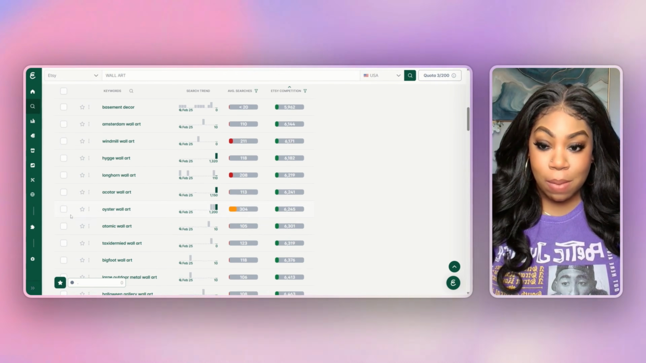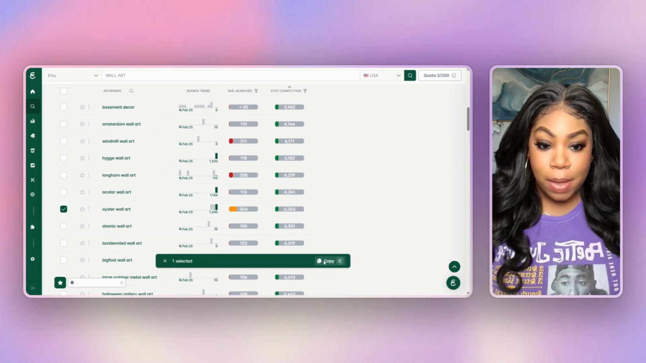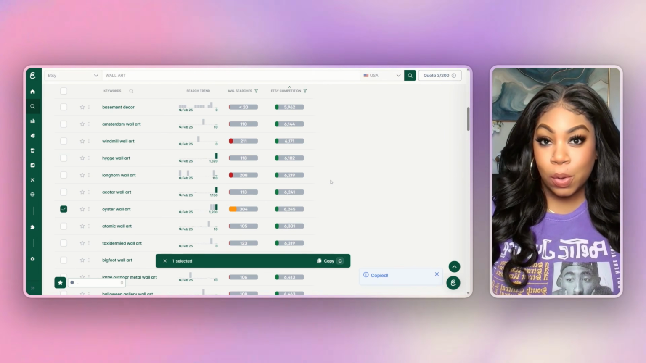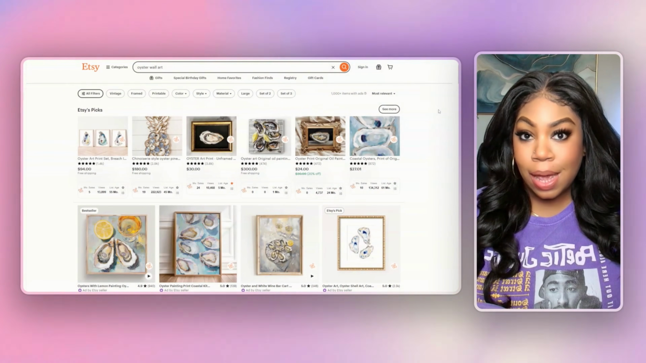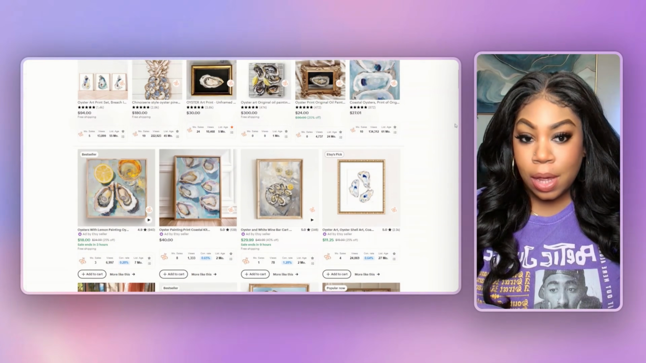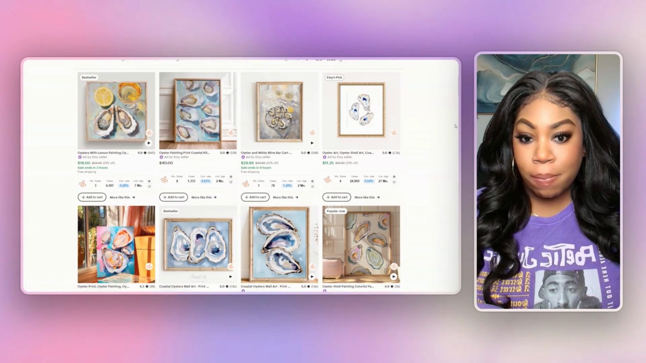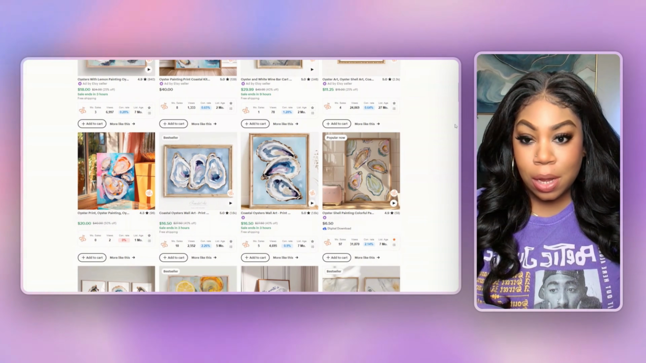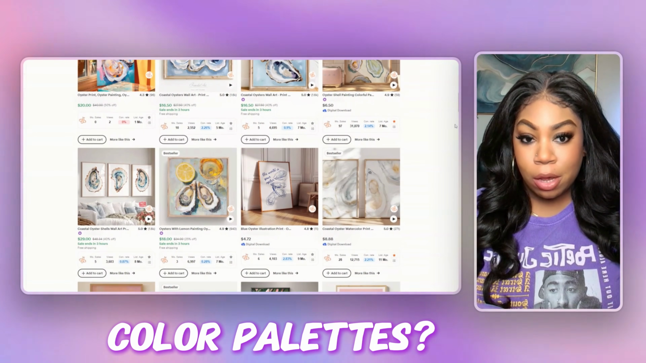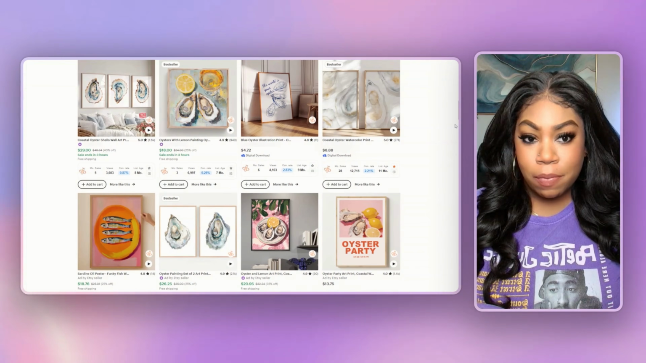What I'm going to do now is click it, copy it, and then we'll make our way over to Etsy. Okay, I have typed in our keyword in the search bar on Etsy, and what I want to do is look at page 1, what came up for me, and get inspiration. I'm looking at what color palettes are being used and what type of design style.